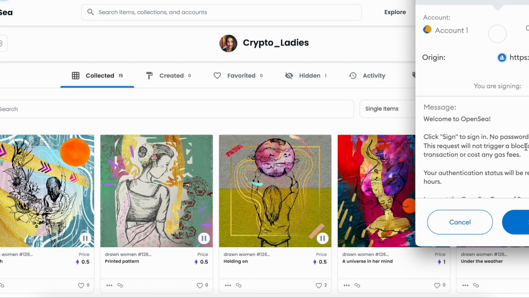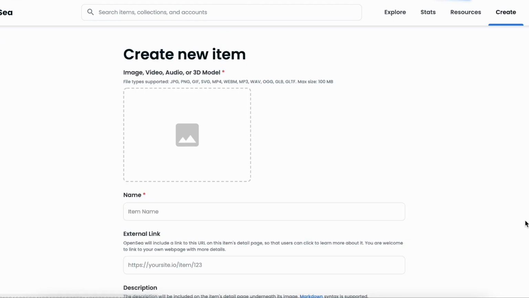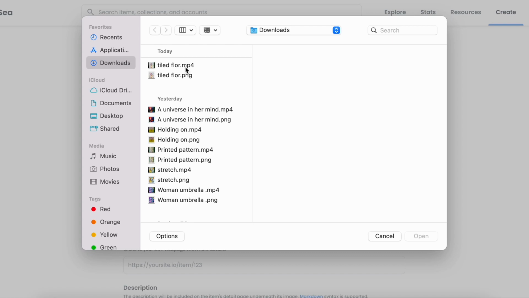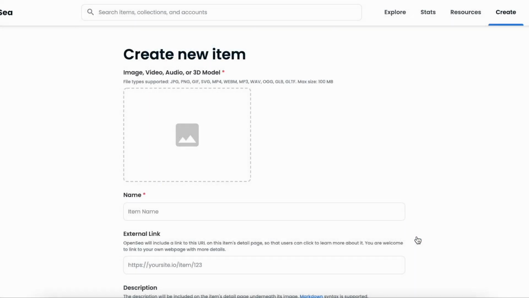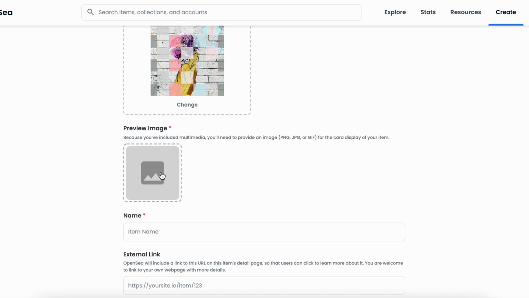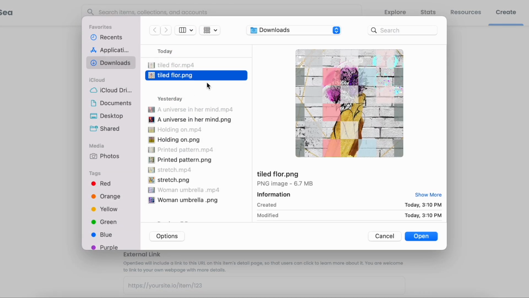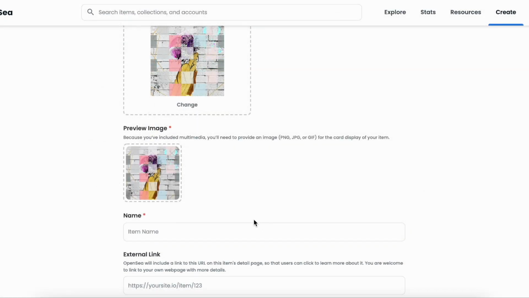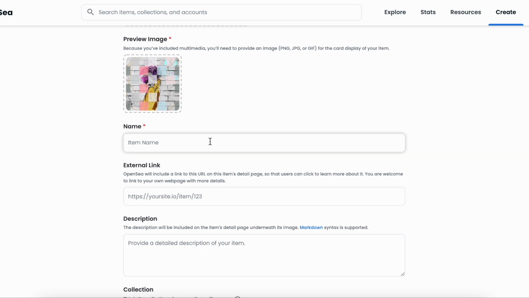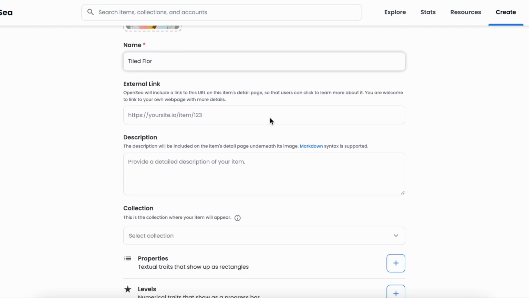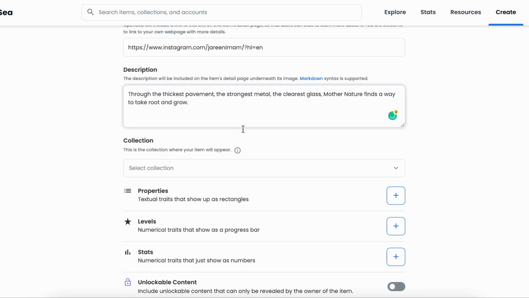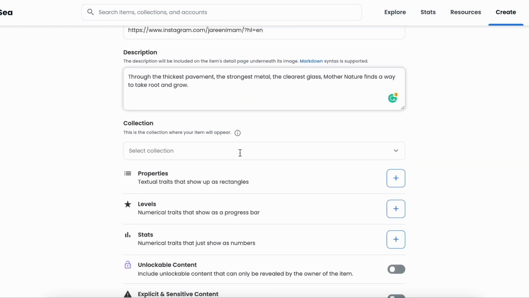I go into Create, I sign into my MetaMask wallet, and you go onto this page called Create New Item, and here I am uploading my MP4 file, and you have to add a thumbnail, which I'm doing now. Basically you fill out the details, and this is pretty important. You want to make sure that everything you're putting in here is exactly how you want it to be, because once you mint your NFT, you can't change it.